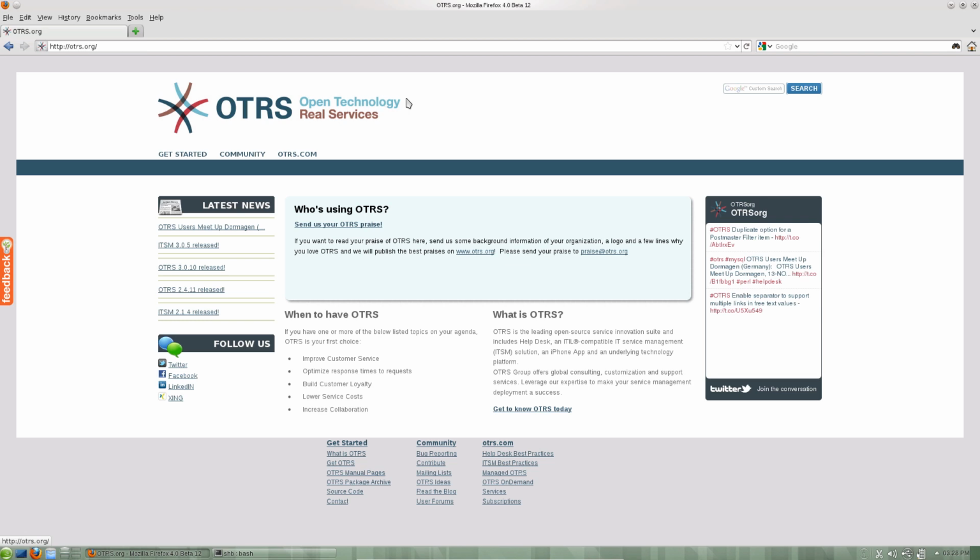Hi, my name is Sean Beasley, and today I want to walk you through installing OTRS on openSUSE. Here I have an openSUSE 11.4.